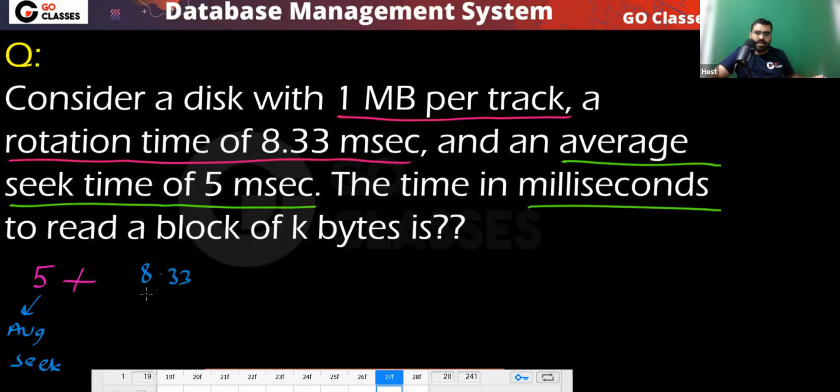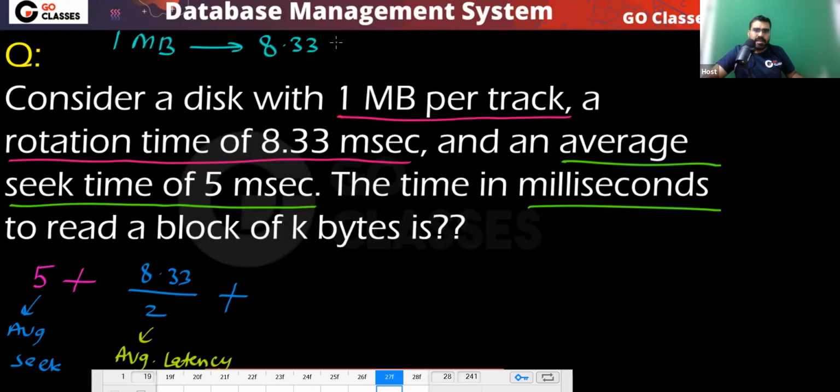Half of the rotational time, where one rotation is the full rotational time, is your average rotational latency. Next, plus what you will do? You can easily say that 1 MB you can transfer in 8.33 millisecond. Agree? Correct? So 1 MB you can transfer in 8.33 millisecond because that is the size of the track.